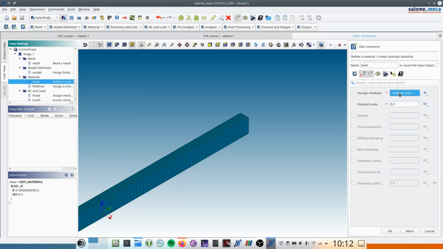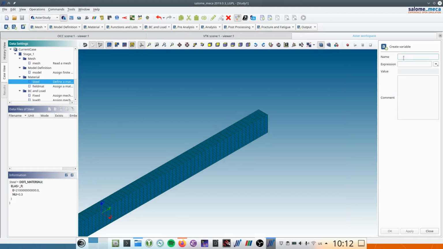Add a variable. If you didn't notice, I click on the right symbol to go from a simple number to a variable input. Add a variable. Let's name this Young, and we need to give it an expression. This expression doesn't need to be a mathematical formula. A simple number will do. We'll just give it what we had earlier.